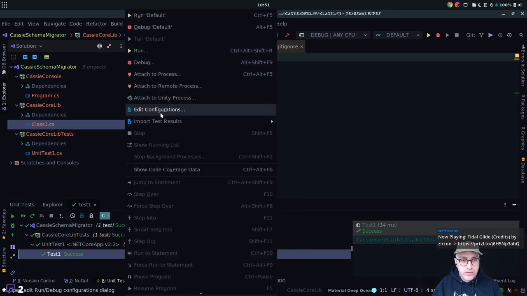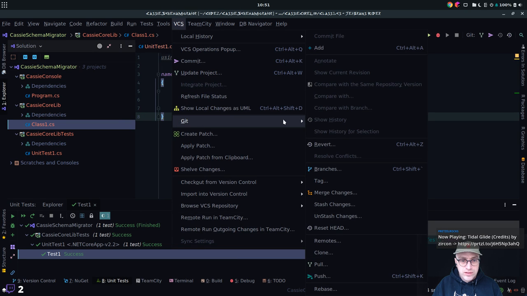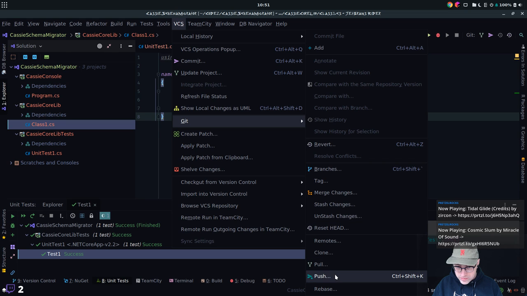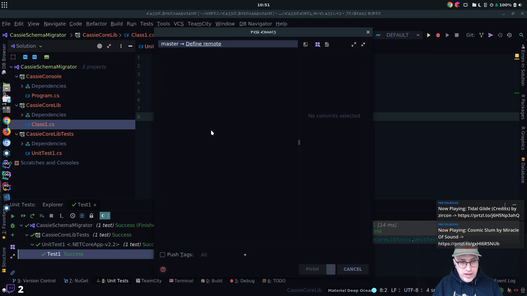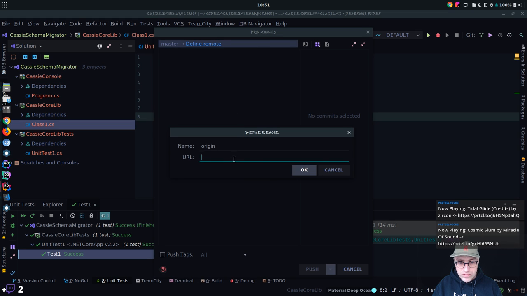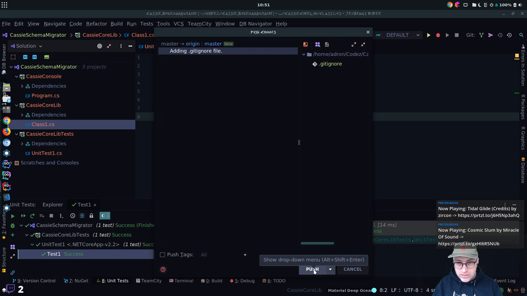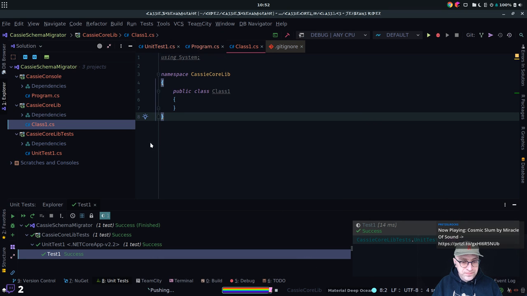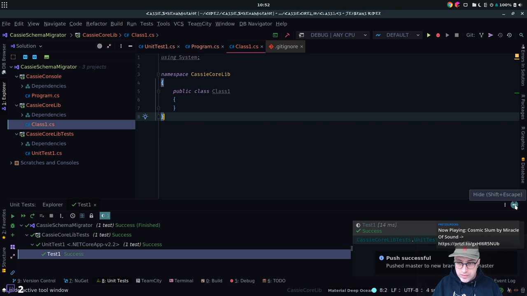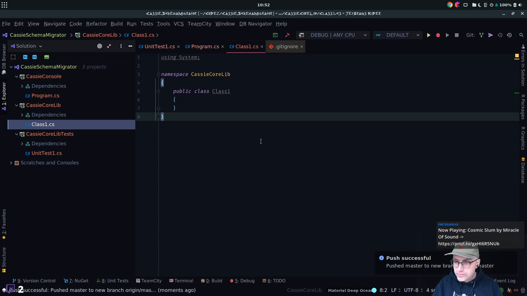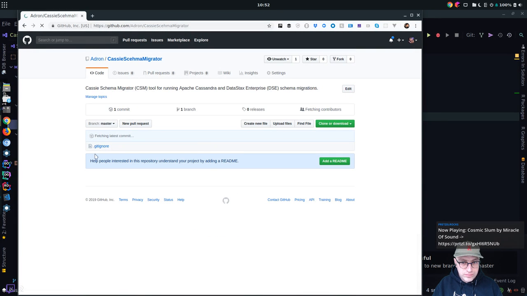All right, so let's go to, actually, what do we need? VCS, git. If I do push, will it let me add the, what? That's weird. Yeah, define remote. Ah, here we go. Sweet, adding the gitignore file. Does it know to do a dash U to map the thing? That is my question. All right. Ah, okay, there we go.